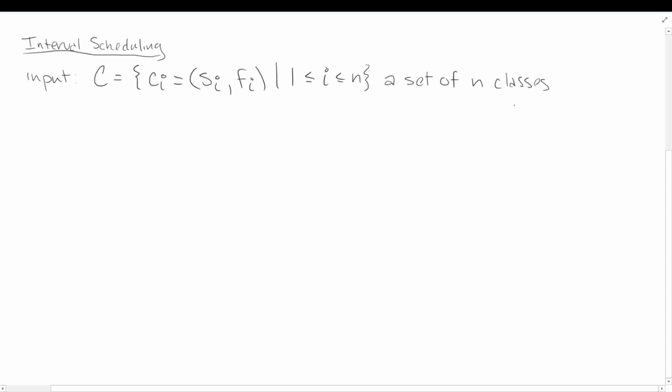And if I wanted to go in more detail, I could talk about the start and the finish time. And if we are going to be very precise about the start and the finish time, we might say such that, this is again a standard and obvious sort of assumption, SI should be less than FI.